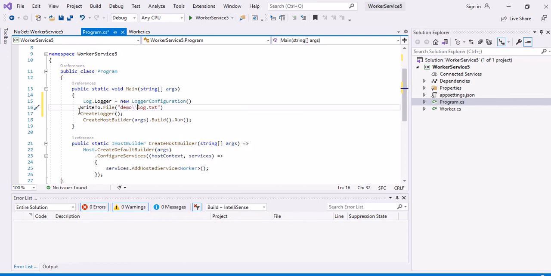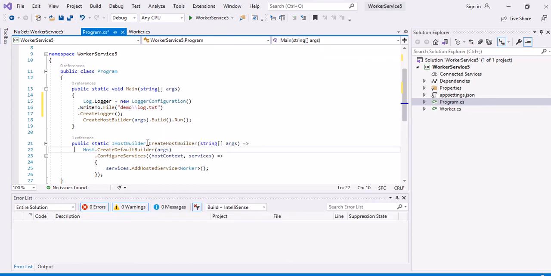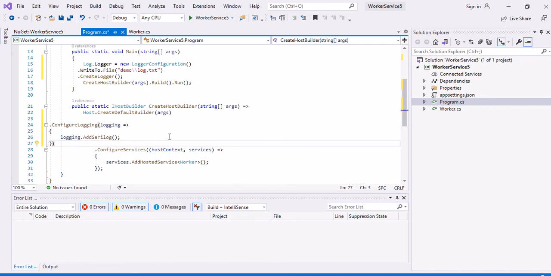What it is doing is whatever the log message we have, it is going to create one folder, and inside that it is going to create a log file, and inside that log file it is going to write all the log messages. And after this we have to add one more piece of code in our create host builder to use our Serilog. So let me add this piece of code. Hit Control C and hit enter. Essentially this much. That's it. We are done with our program.